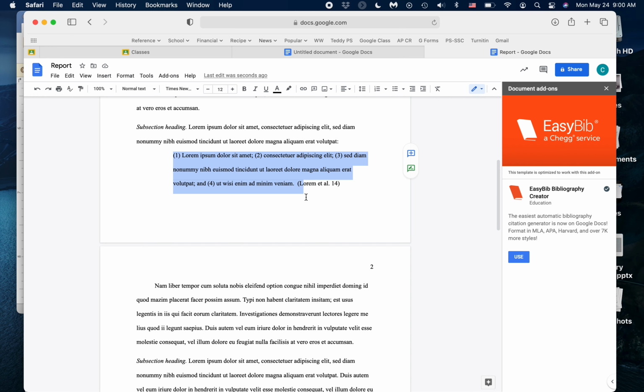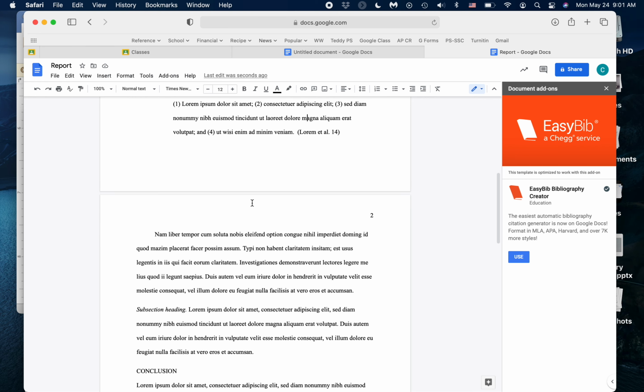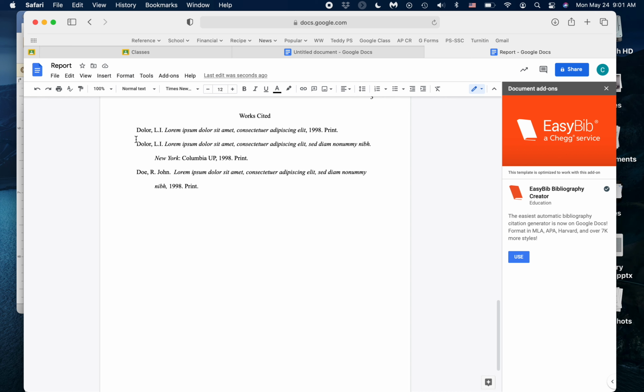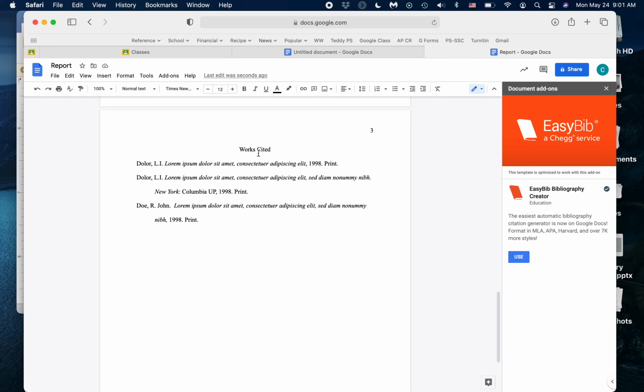What you see here, this area, this is what happens if you have a quote that's longer than about 3 lines. You need to put it in this situation. Instead of putting it in quotation marks, you double indent the quote over here. So when you come down to the bottom, it will even have the correct title for your bibliography page, which in MLA is the works cited, and then it will show you this.